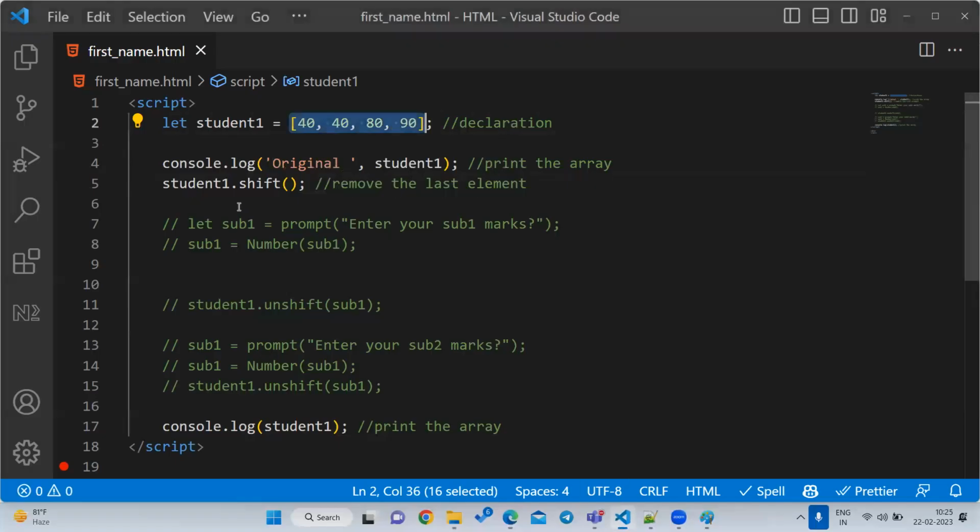Now, if I want to write the opposite method. For adding at the last, what is the method?